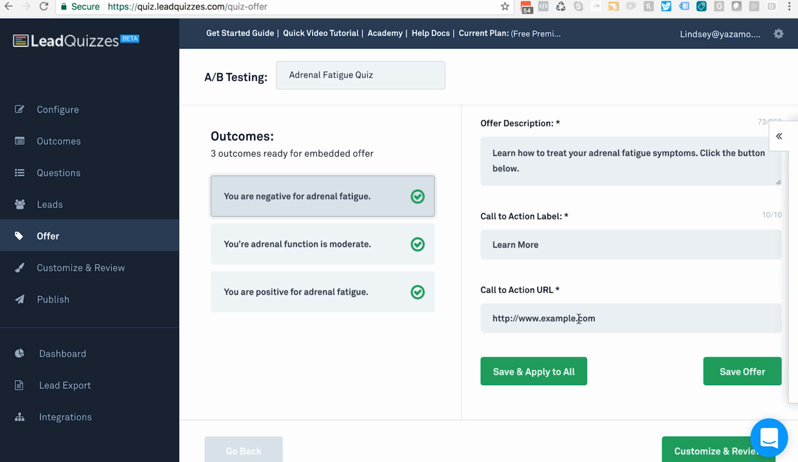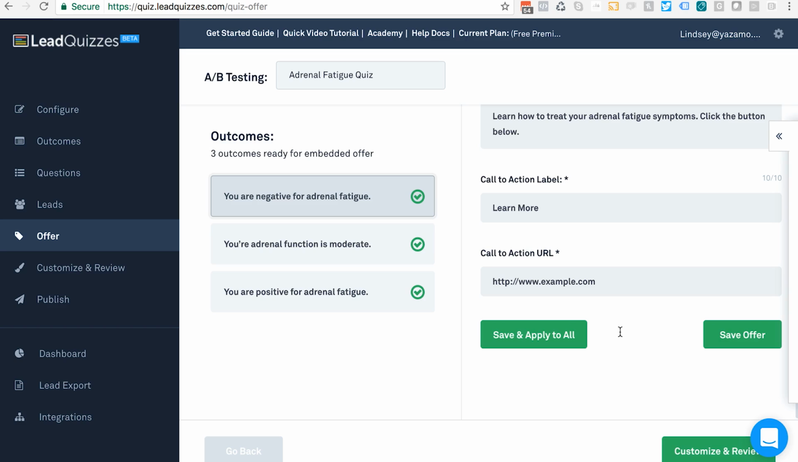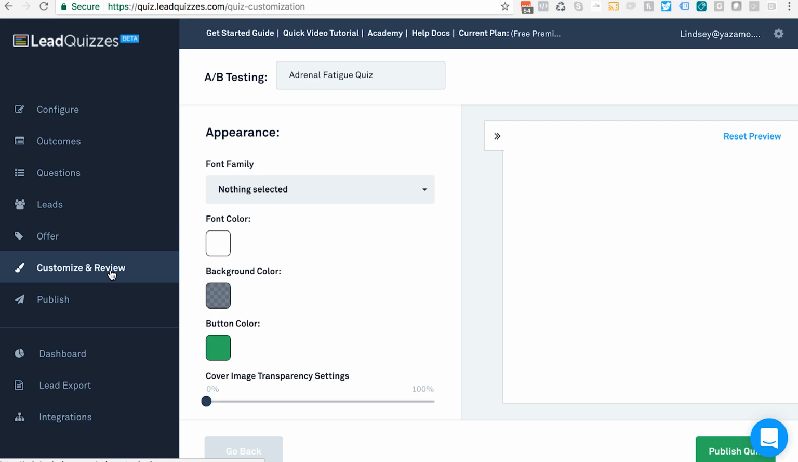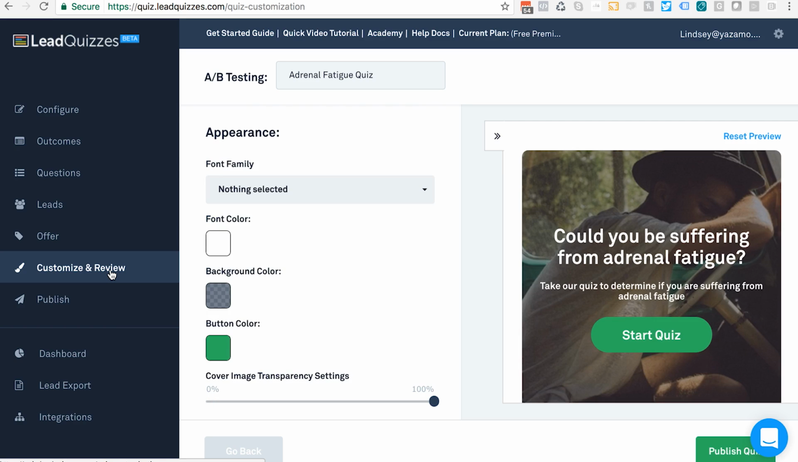So that works really well if you're doing a product quiz where you're finding out which product is right for somebody, and you can give them a specific offer based on what their outcome was. Now, once you have this all done, the next step is actually going to be publishing your quiz if you're on our standard account. Now, if you're on one of our pro or premium plans, we have an added feature that you can do, which is actually customizing your quiz.